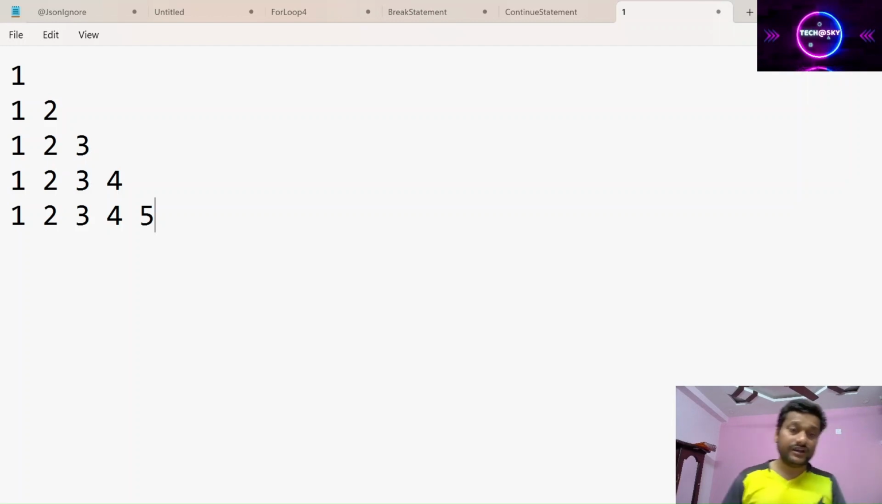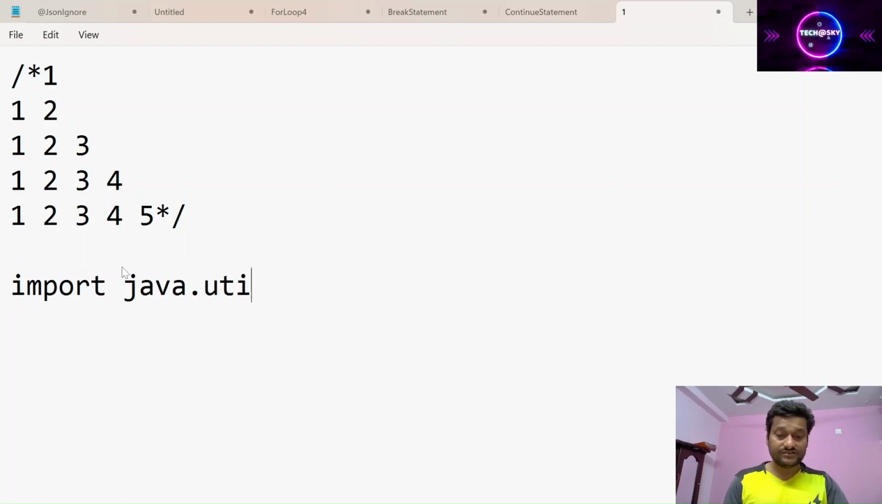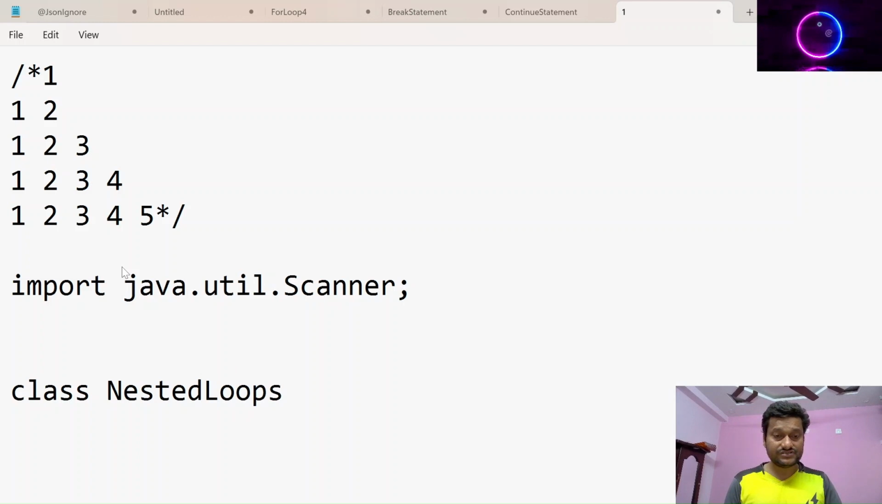So how can we write the program for this? This is our required output. How can we achieve this? By using nested loops. I'm commenting this output as the one I need. Now let me write the import statement: import java.util.Scanner. Then class NestedLoops1, the first program.